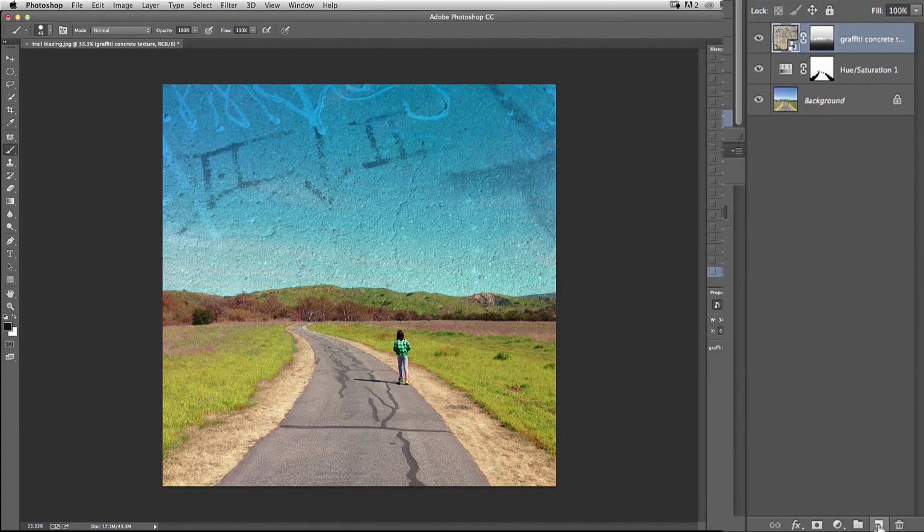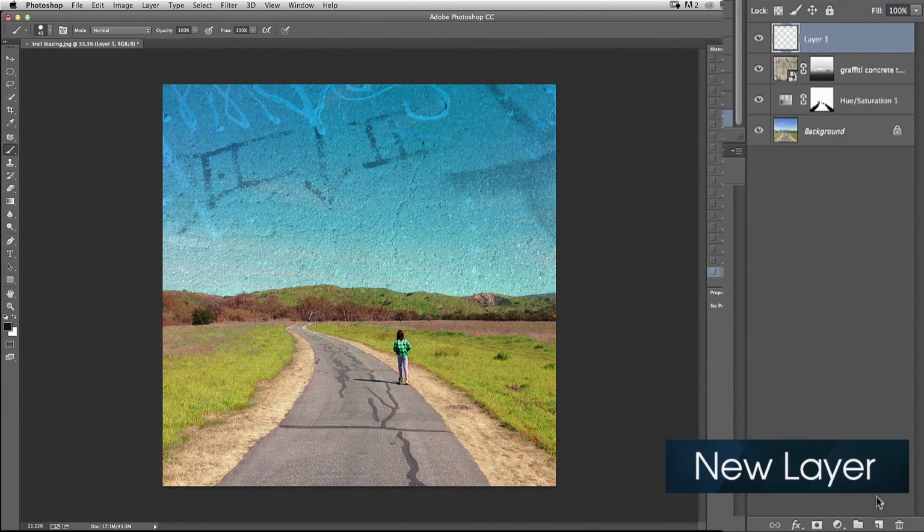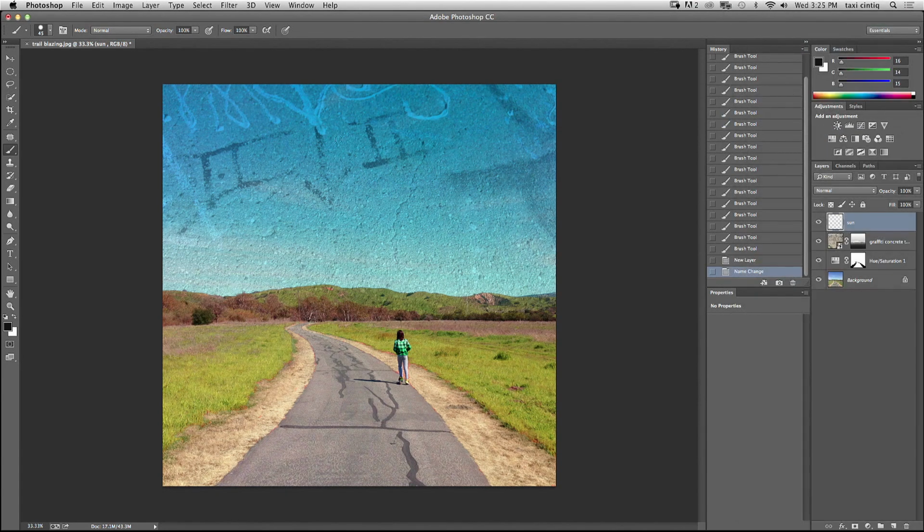And next what we're going to do is add some doodles to the image as well. So it's kind of like adding some more little graffiti to the photo. And I'm going to create a new layer. And I'm going to draw some sun and some clouds in here. So it's kind of like a little mixed media type of effect.